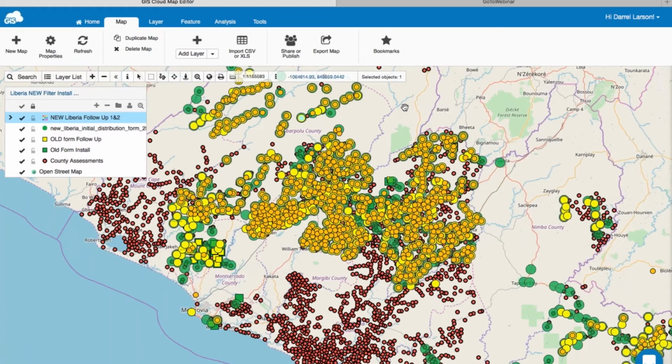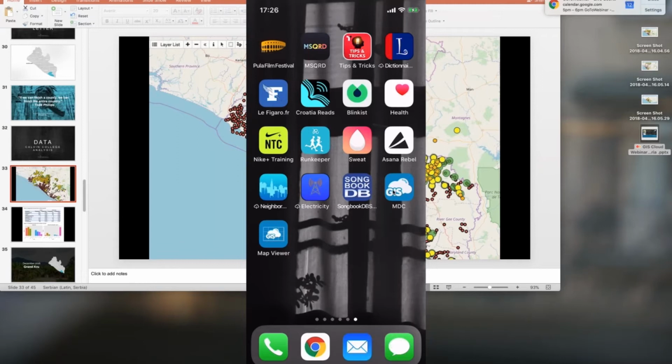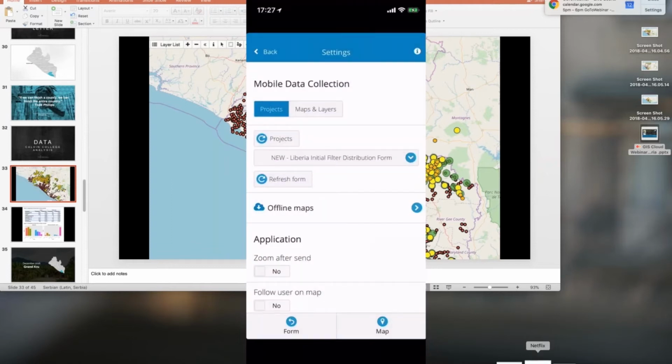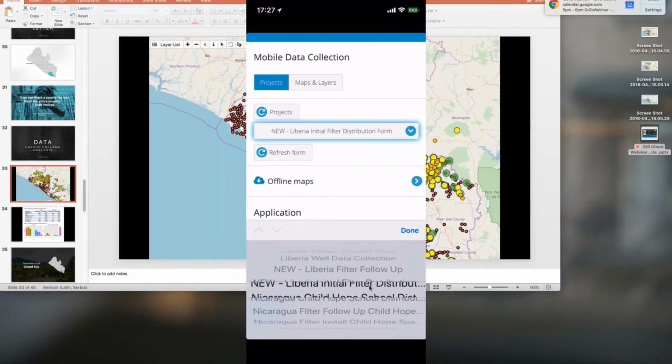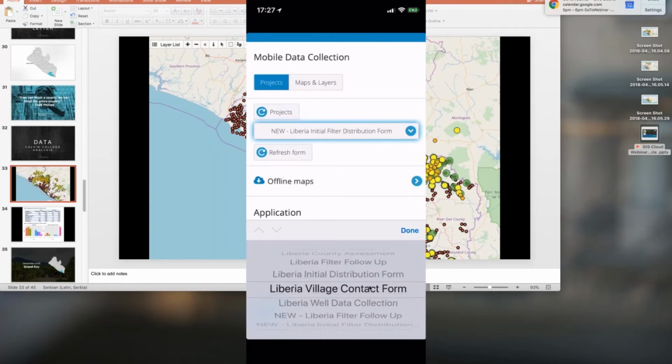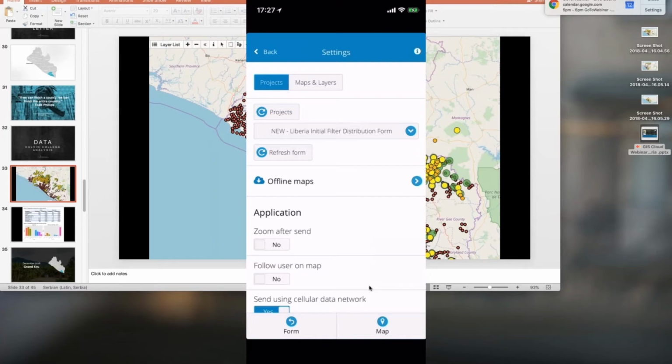Okay. Yeah, awesome. So here you can see the mobile data collection application. This is the app that we would load and start up. And this is what all of our teams would actually see live in the field. We've created all kinds of different forms. This is our filter new Liberia installation form. This is what we use for our initial distribution.